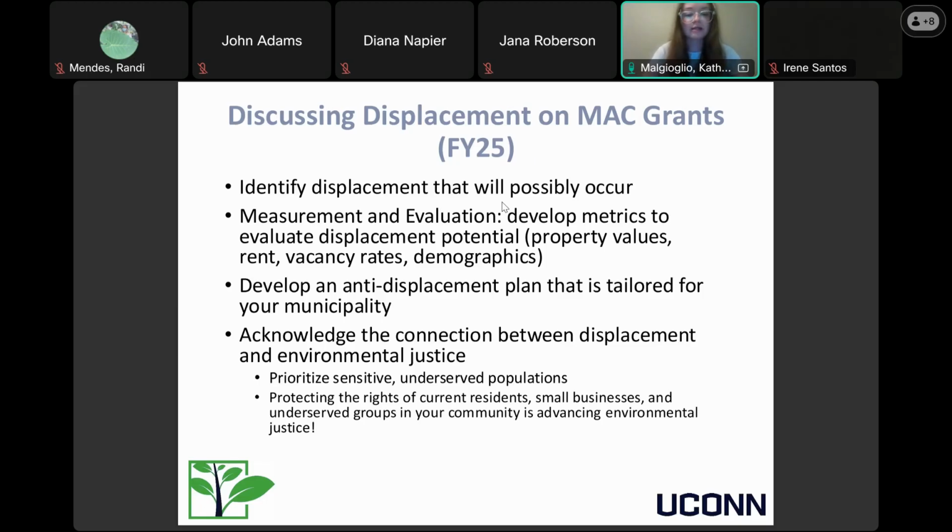And then moving to this last point, throughout this section of the grant, you just want to be mindful of the connection between displacement and environmental justice. So really prioritizing those sensitive underserved populations that we've been talking about and emphasizing the protection of current residents and small businesses, and making sure that through your writing and through the grant it's clear that you care about the people who live in your community and protecting their rights as opposed to allowing displacement to happen.